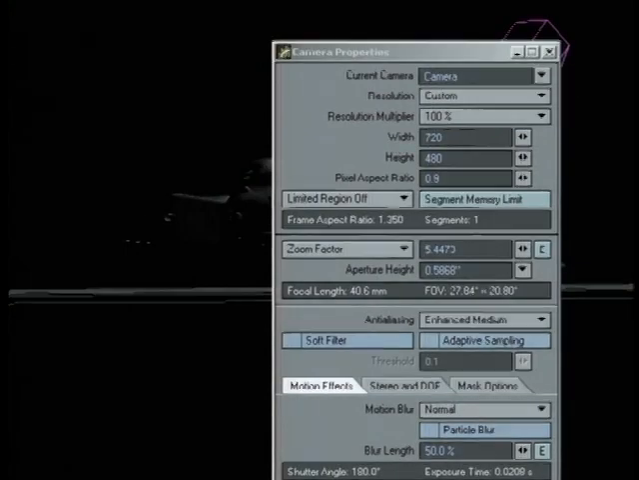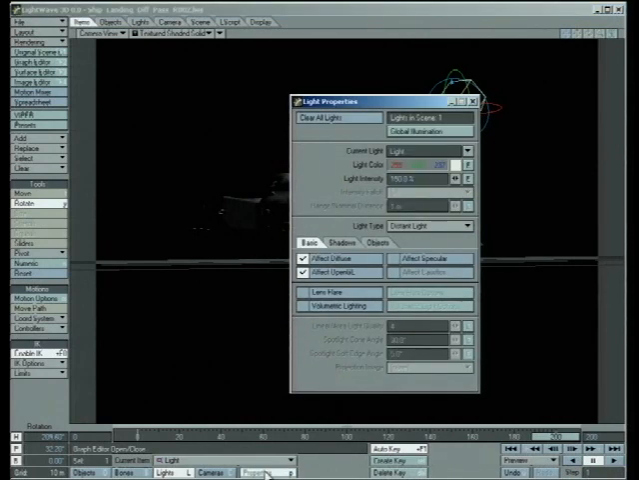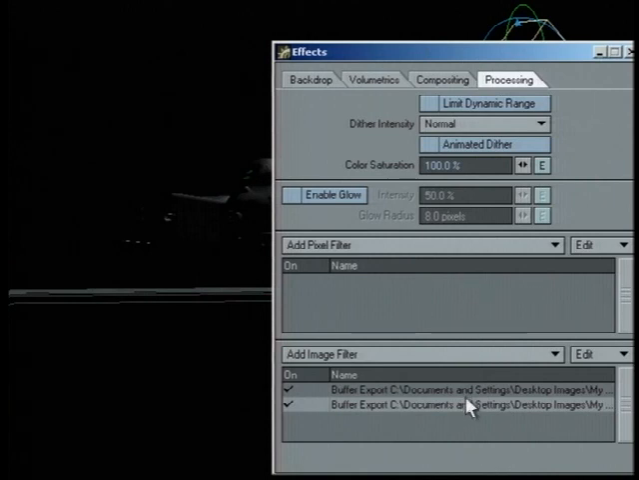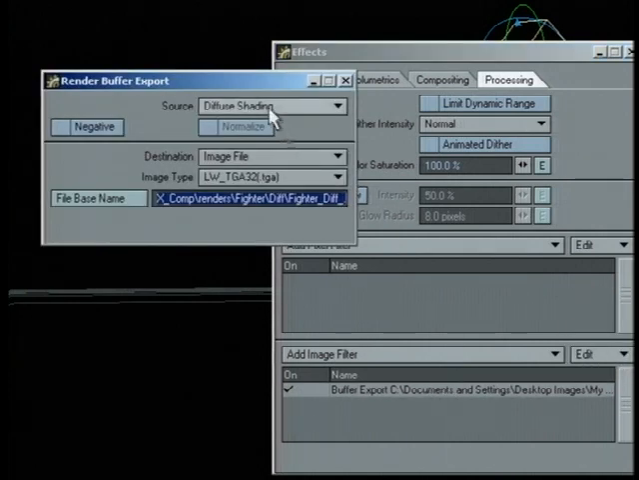Now we've got this done, we can save the scene as a diffuse pass. And now we'll move on to our specular pass. Let's go to the light properties, and we'll go ahead and turn off diffuse and turn on spec, and we'll go over to our render buffer export panel again. And since we're only going to be exporting the specular buffer, we don't need this second one, and we can go up here and set it to specular shading.